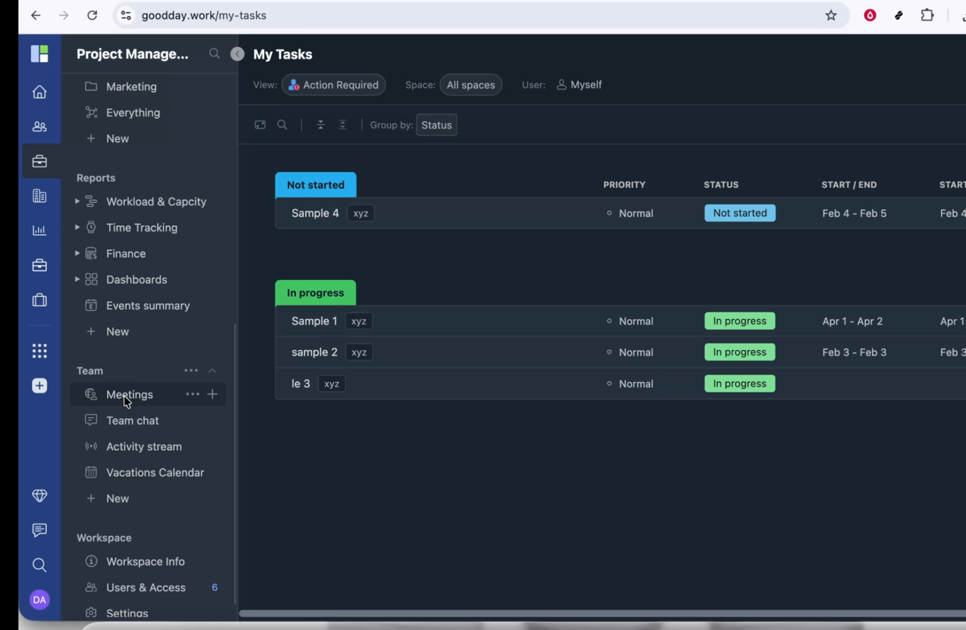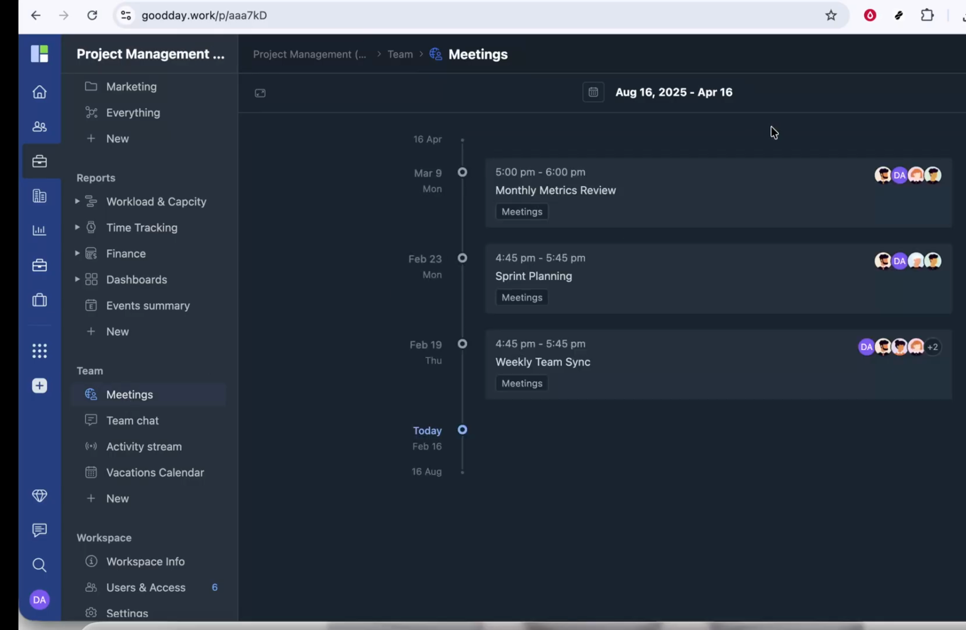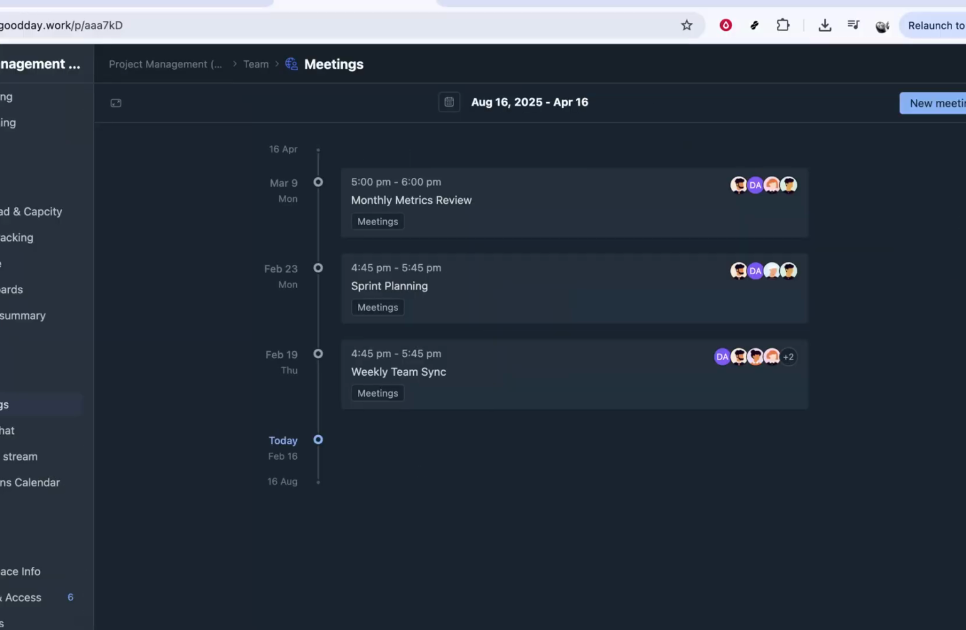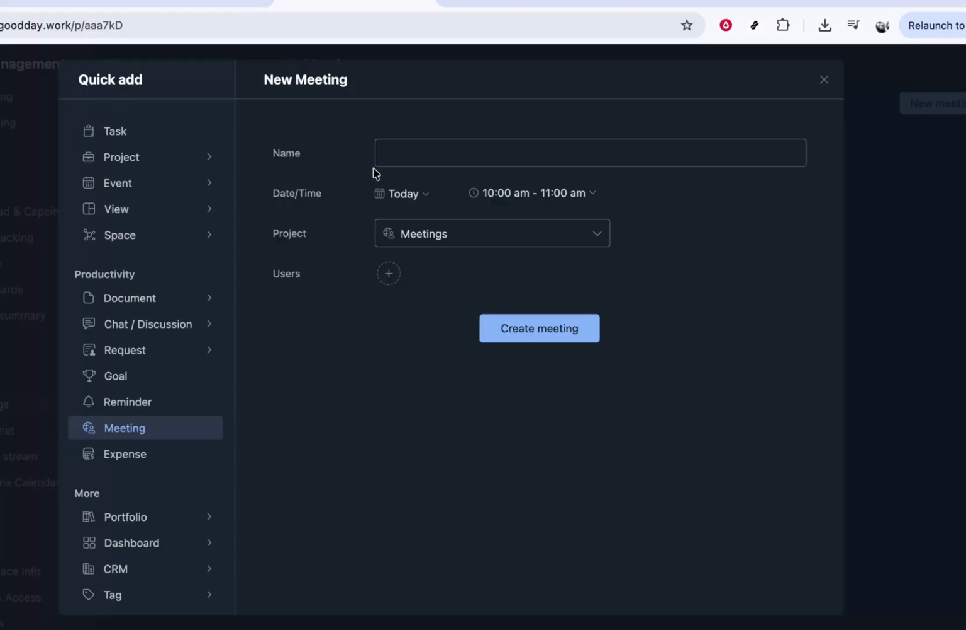After you click that highlight, you should see an option labeled Meetings. This is the central place where all your scheduled or planned meetings are organized. Click on Meetings to open the Meetings view. Here, you may see a list of upcoming or past meetings depending on your previous activity. This page will be your hub for creating and managing everything related to meeting schedules.